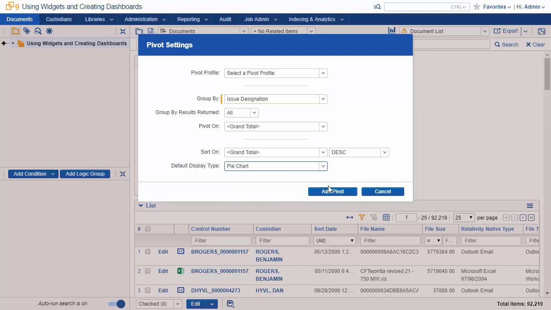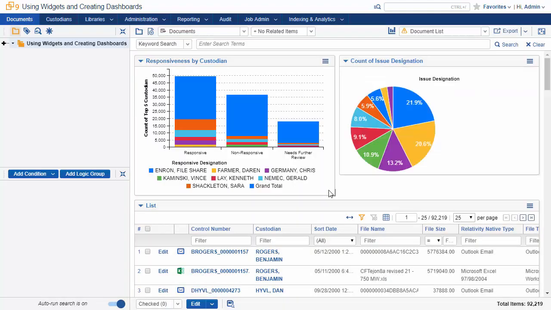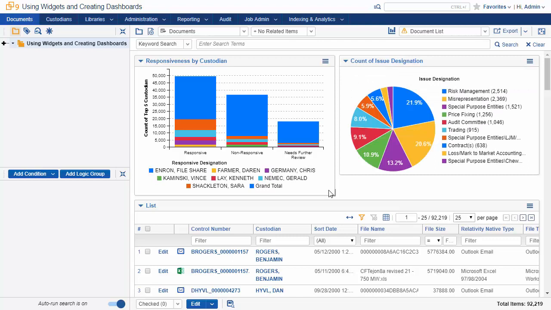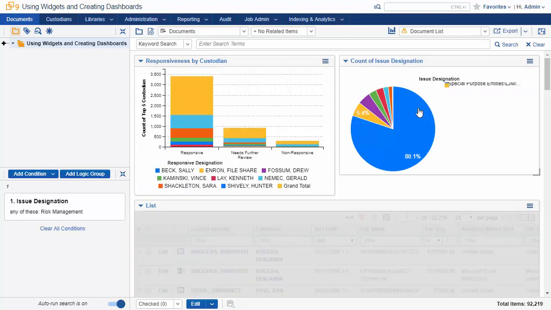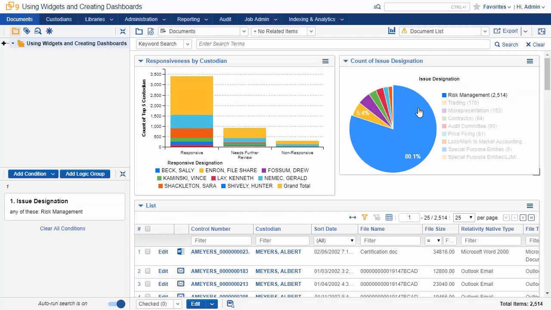I'll click the Add Pivot button. Like the bar chart, I can hover over any of the values on the chart itself or the legend to see the document counts. If I click on one of the values, say Risk Management, this will automatically apply a search condition, as you can see in the search panel on the left side of the page.